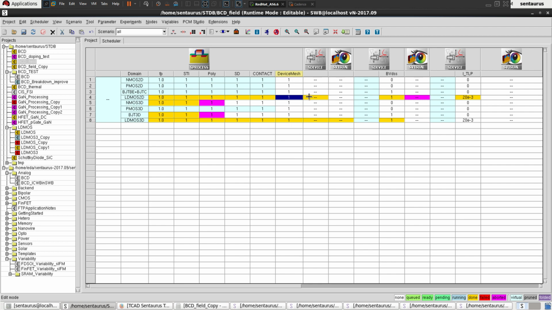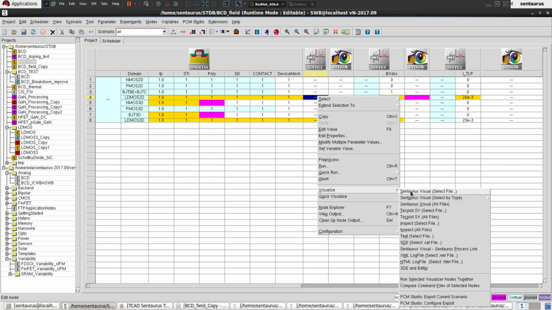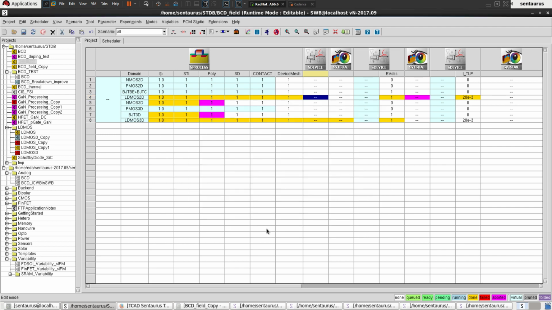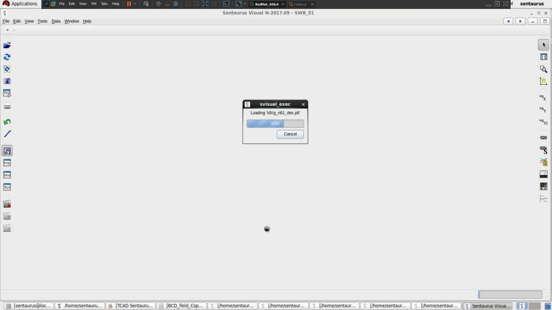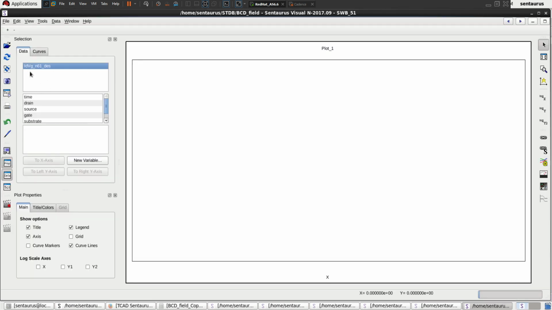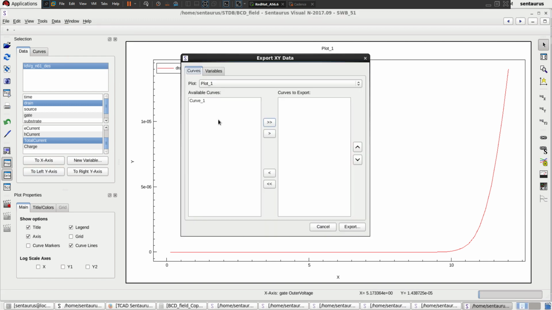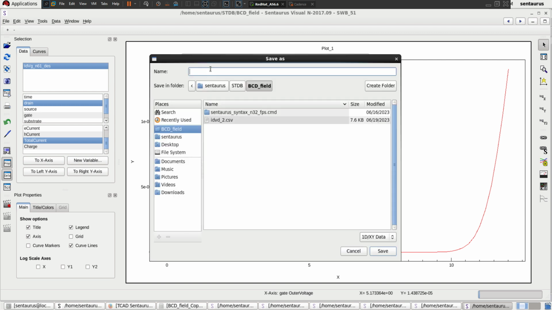Let's check out the SDevice portion. Go to the visualize section, Sentaurus Visual. So in this SDevice code we plot mainly IDVG. Let's visualize it. To run IDVG, you have to select the file first, then we select the gate outer voltage at x-axis, and we can select the drain total current to left y-axis, and this is the IDVG part. We can export this data by clicking export XY data, export, and then we can name it and export it in this particular file under Sentaurus.